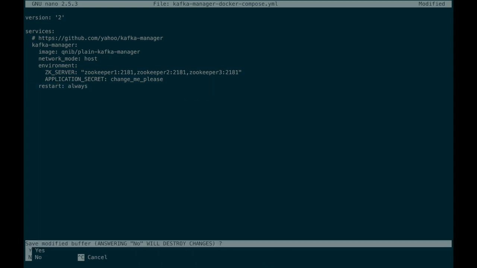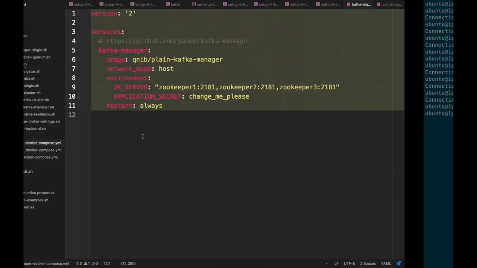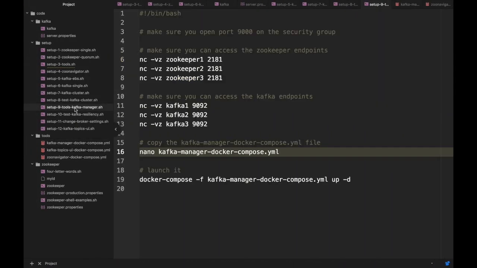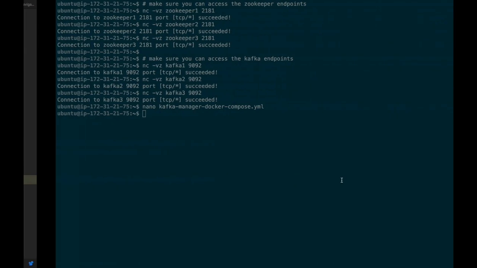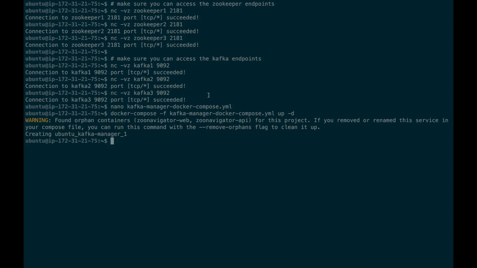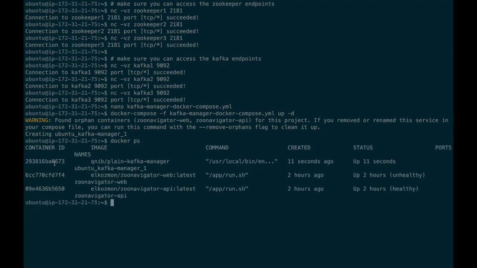Control X, Y, and now to launch it, nothing easier. We just do docker-compose -f, the name of the file, up -d. This will go ahead and download the image for you. It will take maybe a bit of time. And when the image is created, it will say creating kafka-manager_1. You do docker ps, and you can see right here, this line, that Kafka Manager is running for 11 seconds.